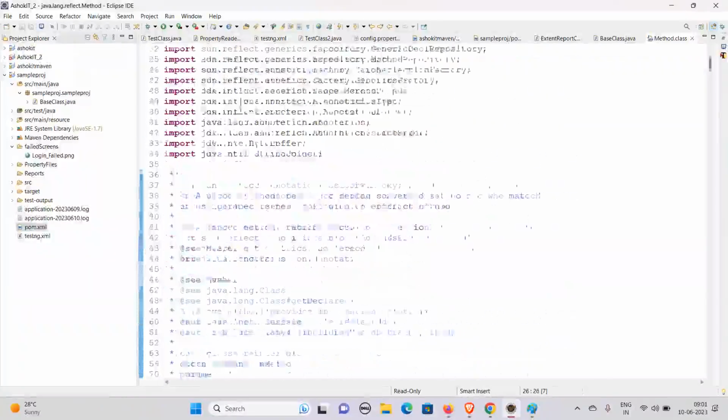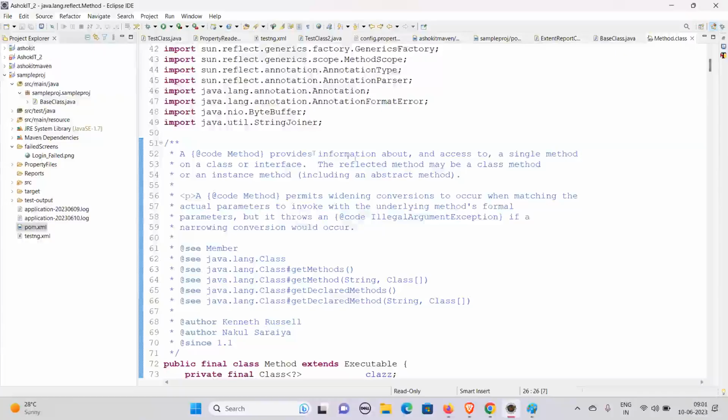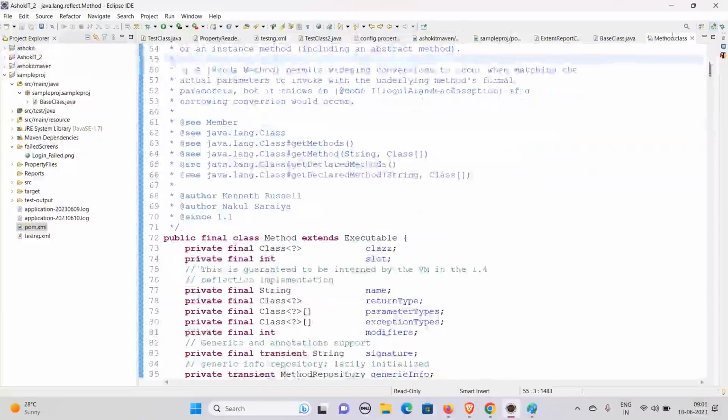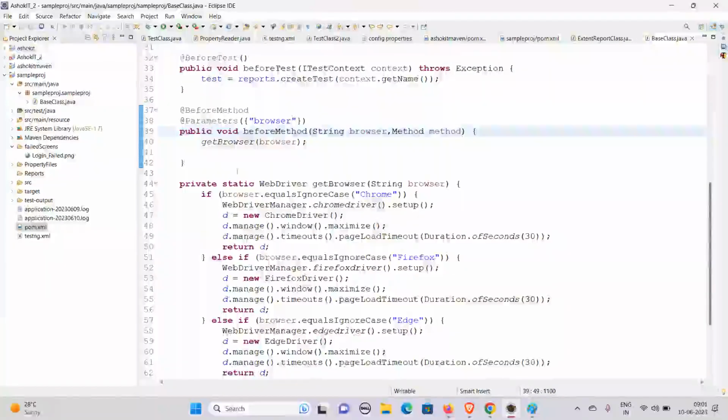So language.reflect provides information about the test access, whatever test that you are trying to access. In a single method interface, the reflected method can be a class method or an instance method. If you want to get the name of that particular method, for example, if you are executing some method, here we are not creating any method, the test is not there, but you want to get the method name. In that case, we can use method and method name.